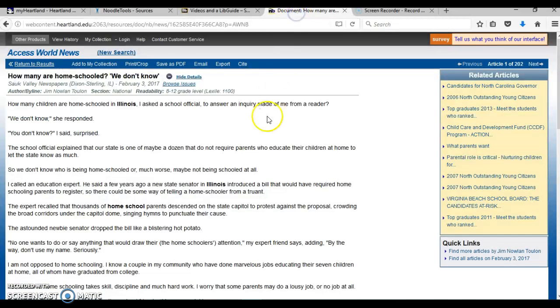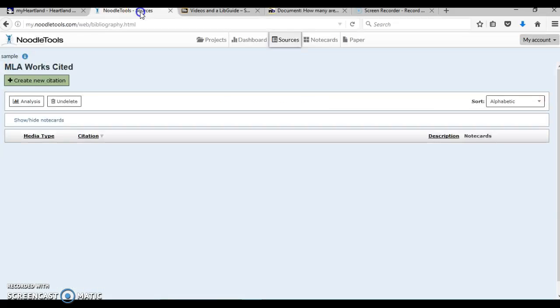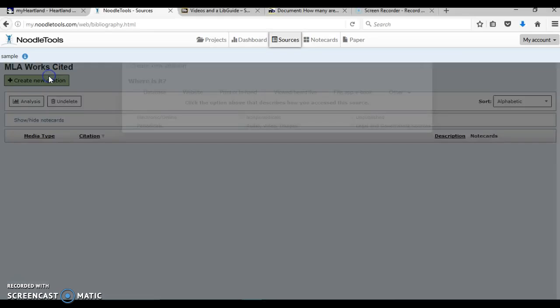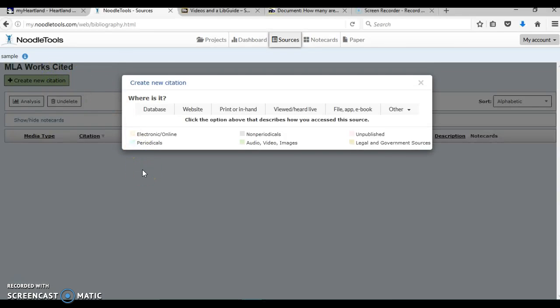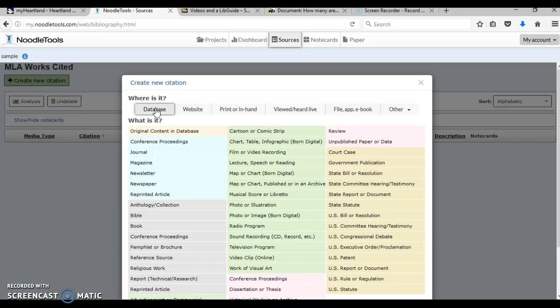I found a source about homeschooling in the Access World News database, so I'll use that as the example. To start the citation, click the green Create New Citation button. Now, NoodleTools will ask you two questions. First, where is it? Since I found my source in the Access World News database, I'll choose Database. From there, I'll be prompted with the question, what is it? And I would choose Newspaper.